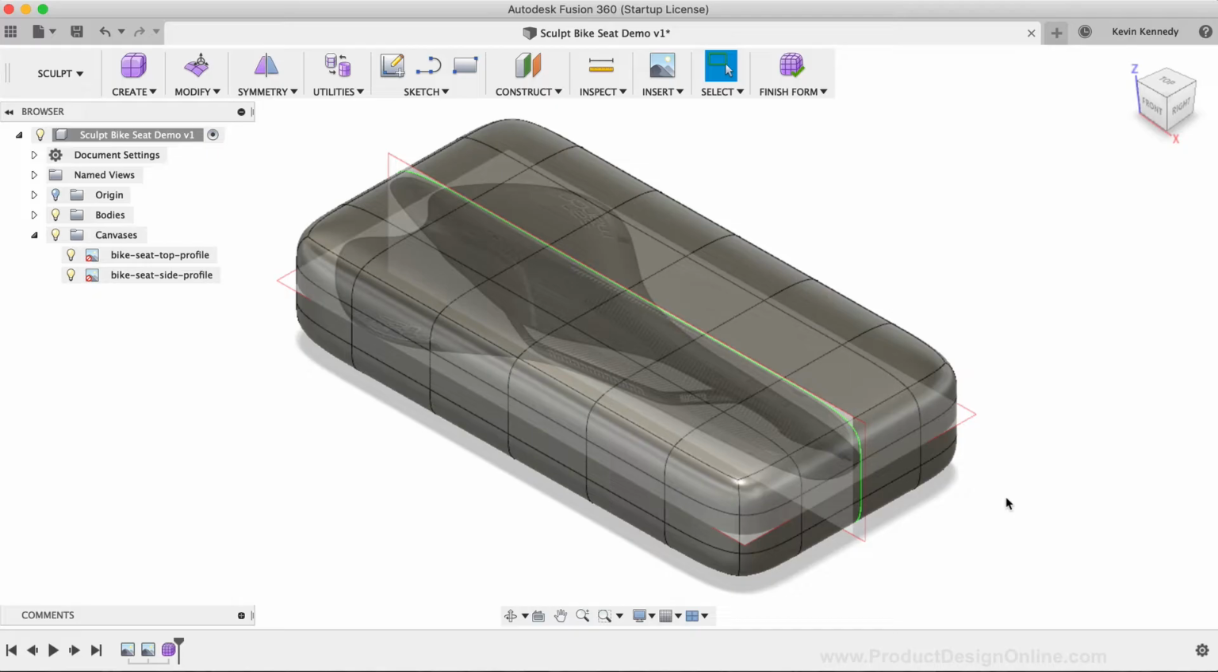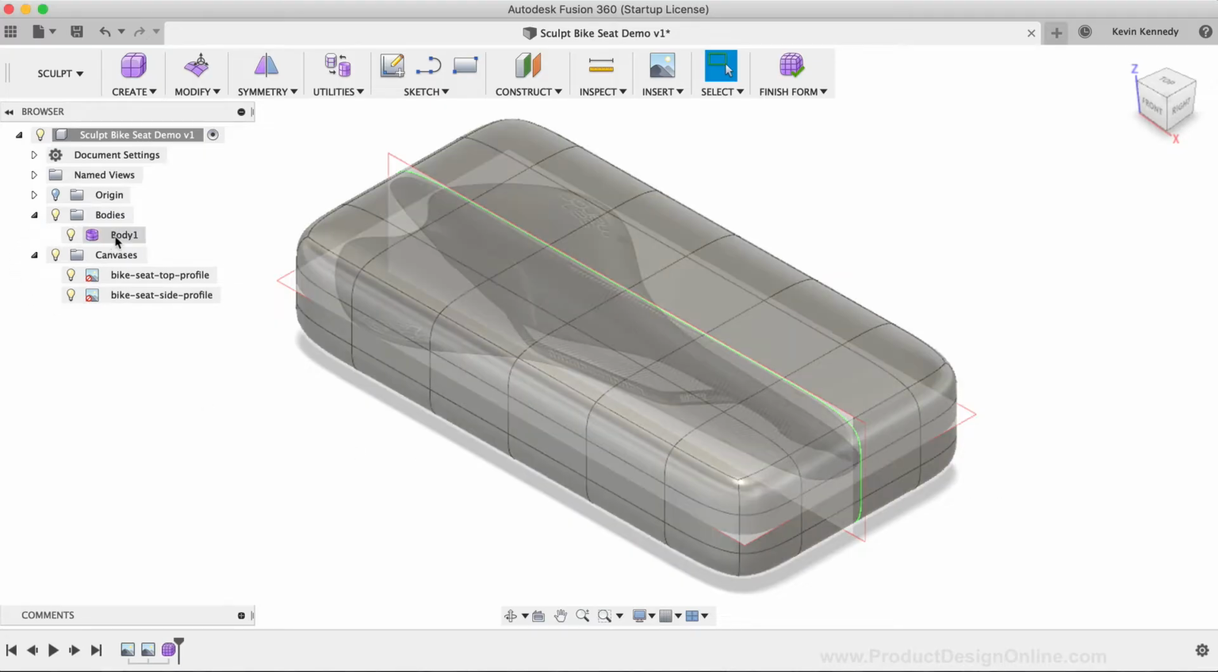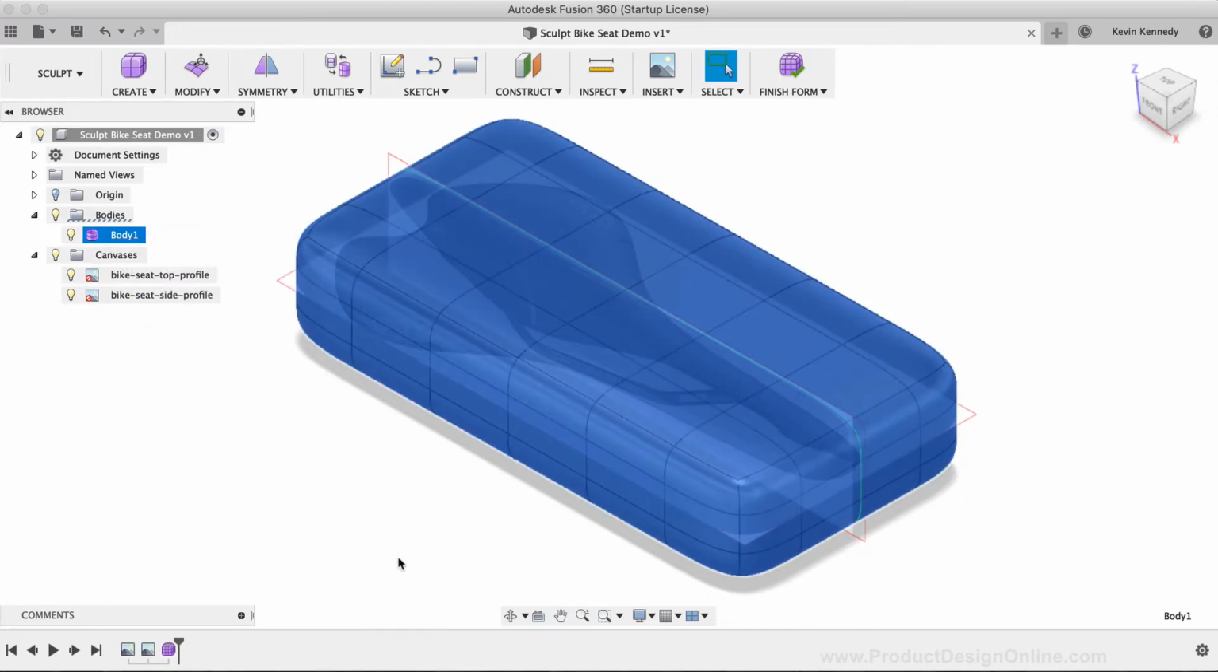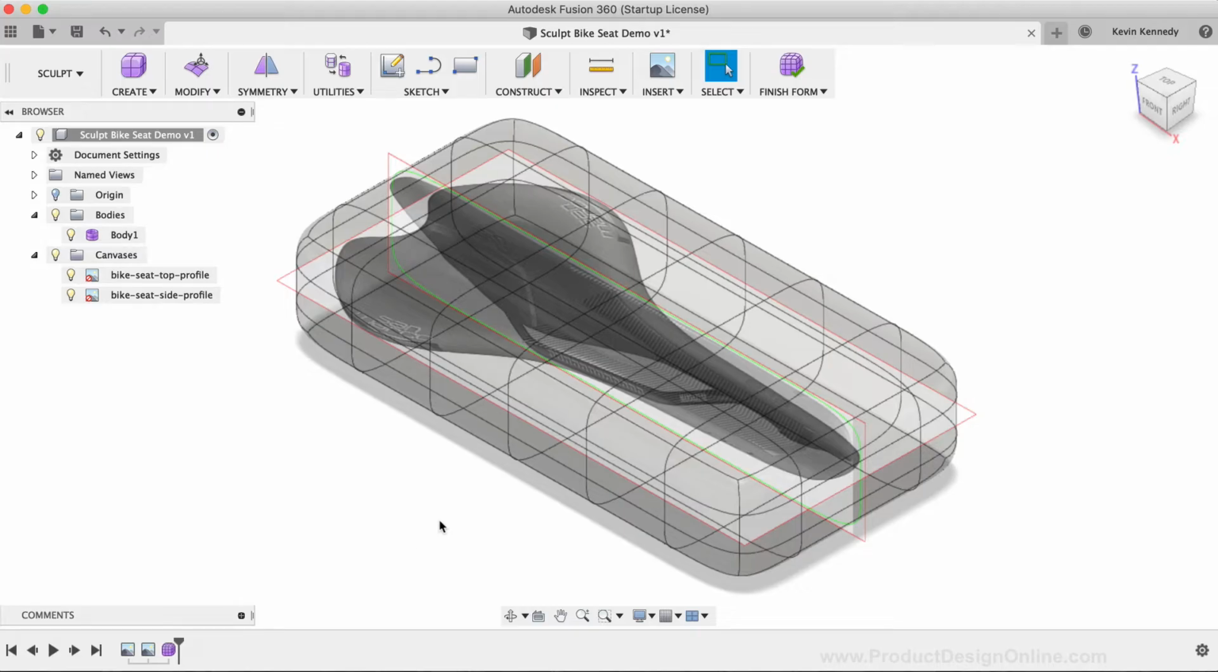Whenever I'm sculpting an object to reference images, such as this bike seat, I like to change the opacity of the body. I'll toggle open the Bodies folder, and then I'll right-click on the sculpted body. I'll then select the Opacity Control Flyout folder, which is at the bottom of the list. I usually like to select 50 or 60%. After selecting 60%, you'll see it's now easier to see the reference images while still being able to see the faces and edges of our sculpted body.